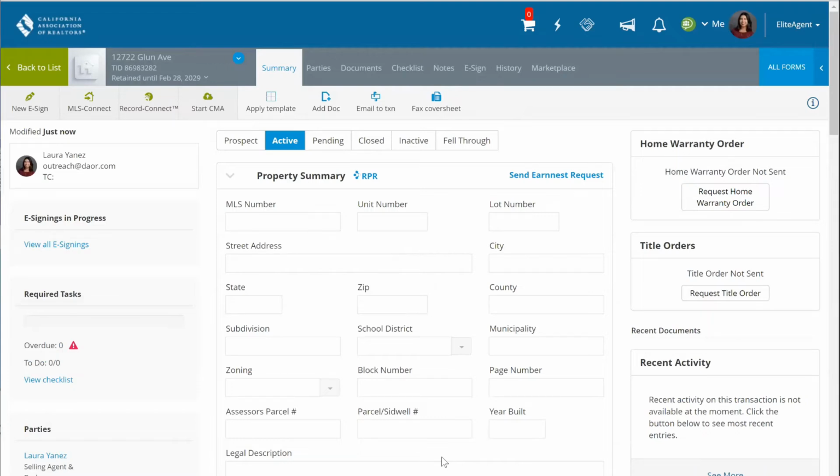So once you save it, it is going to prompt you to open the transaction that we just created. It does give you on the left side, when you last modified it, gives us our information, and any e-sign in progress. You'll see them here once you start sending those e-sign packages.